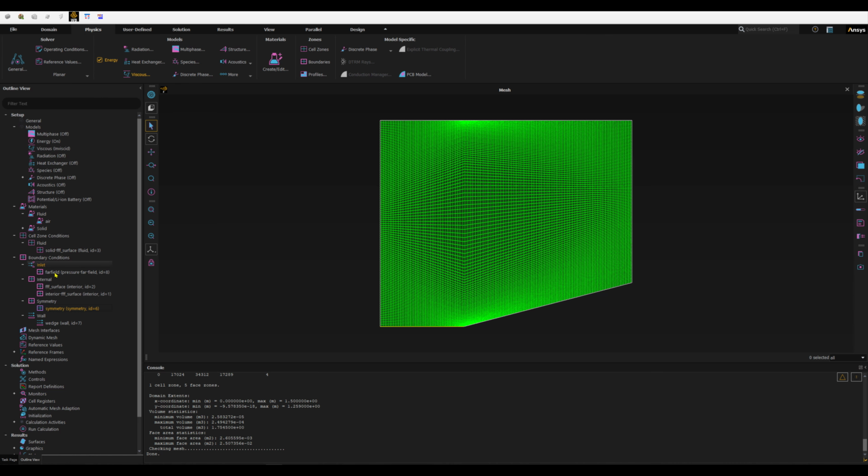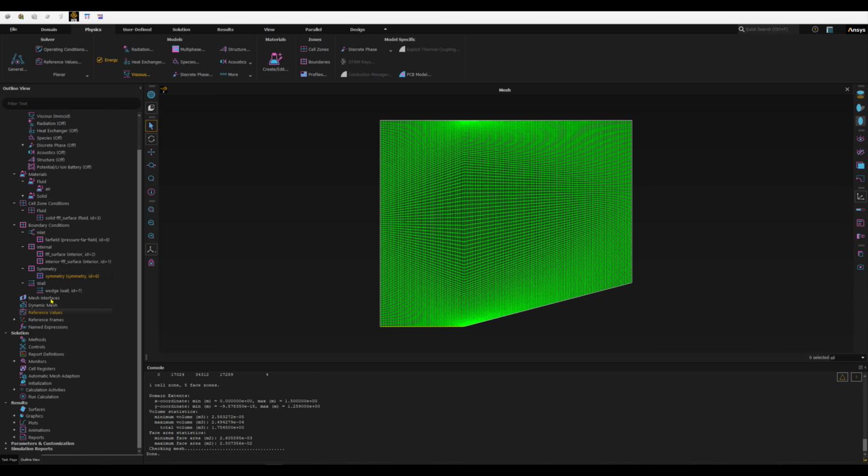As you can see, the pressure Farfield is under the inlet boundary condition, so it's in this category, and we have this wedge. Here you can open it, but you don't need to do anything in this surface. Now we can do some changes and some checks to be ready to solve this problem.